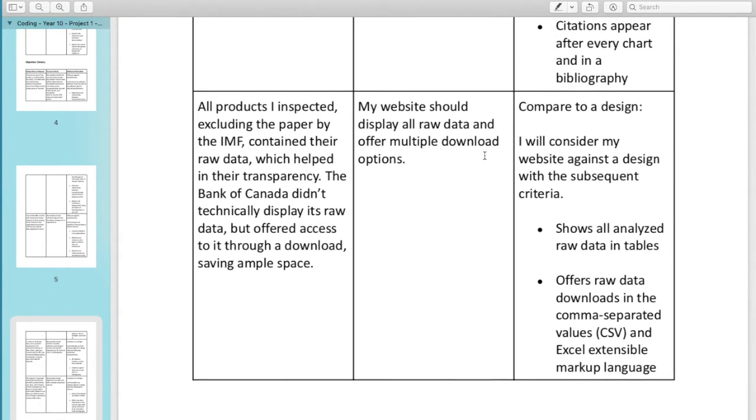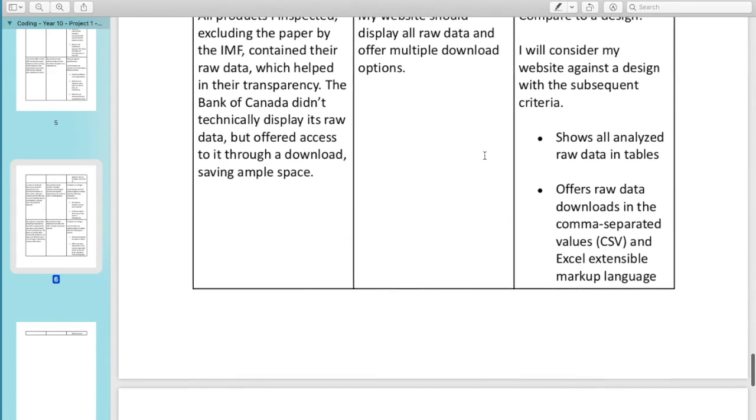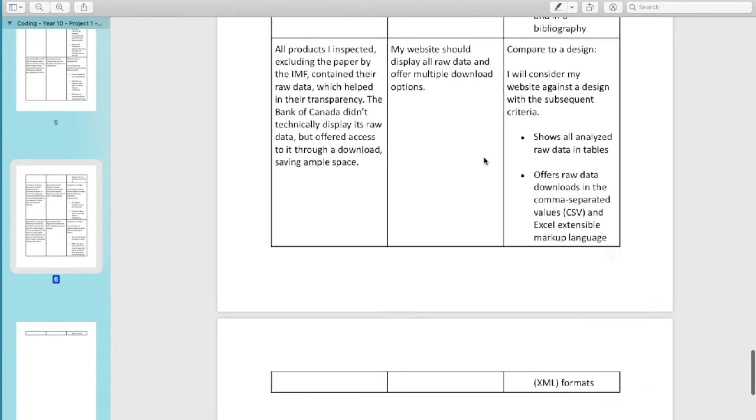Next, it should have displayed all raw data and offered multiple download options. Unfortunately, I did not find a way to display raw data, since many of the CSV files were hundreds of thousands of lines, so I had to omit that. But I did offer a download option, which was actually a link to a folder, which in itself has several download options. So I would say that was partially achieved.